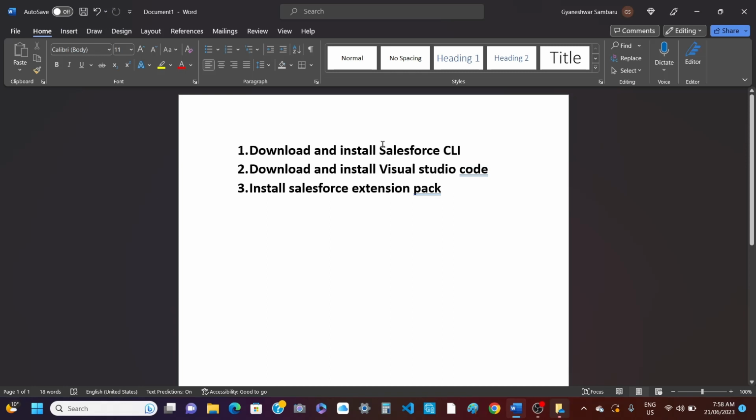Now, to create the infrastructure for LWC development, there are 3 steps you can see on my screen. The first step is download and install Salesforce CLI, and then download and install Visual Studio Code. Now to develop LWC we have to use Visual Studio Code. We cannot do that in developers console. And then install Salesforce extension pack in Visual Studio. Okay, so it's easy, not much headache.